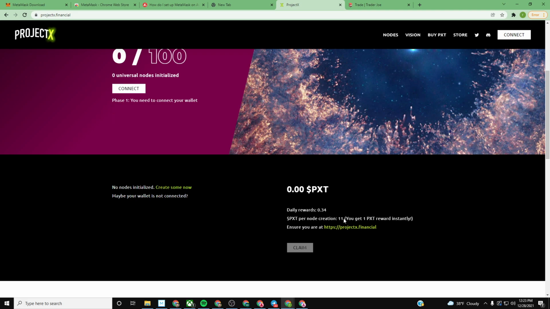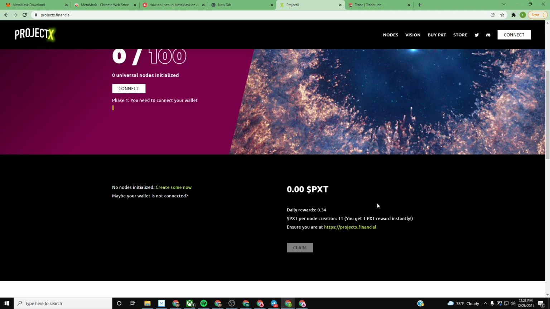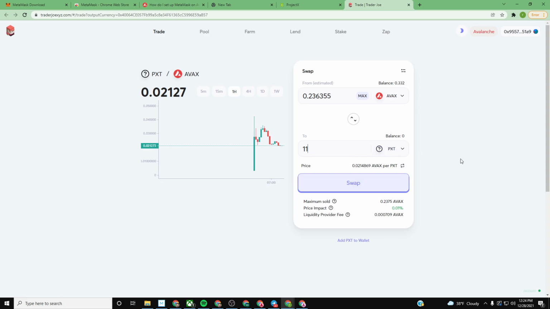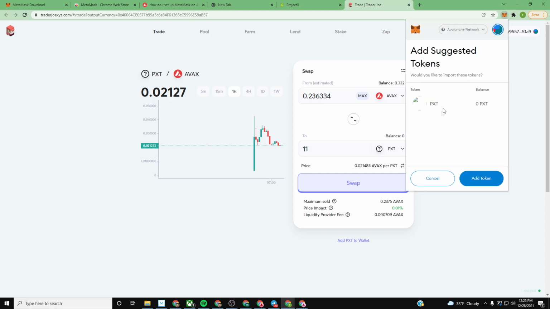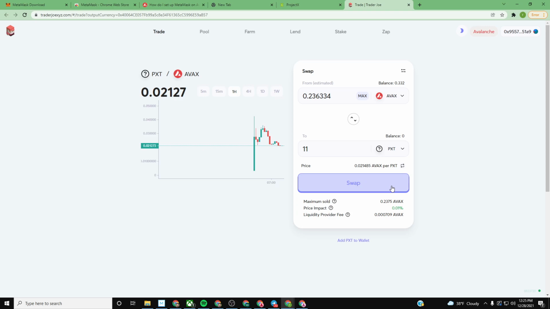But yeah, it's not actually costing you 11. You're just putting 11 up front, and you can claim your one extra PXT. So I'm just going to buy 11 so I can purchase one node. Before you buy, go ahead and click add PXT to wallet here at the bottom. I don't know why, but MetaMask isn't opening this automatically. It should open automatically, and it'll say add suggested tokens, hit add. Next, let's just hit swap.